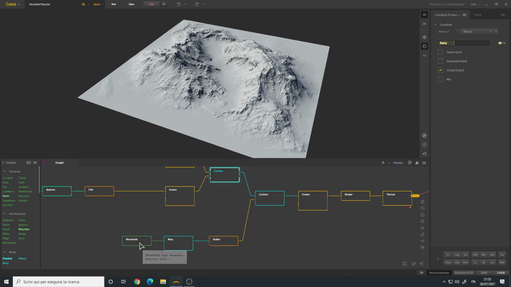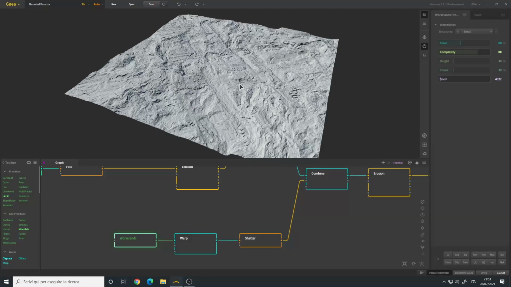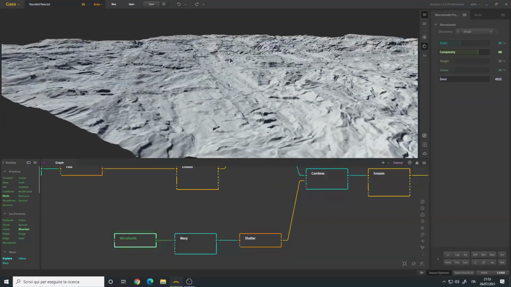So I started out with a Worley node. Default settings aside, I chose small structures here, and the complexity is lower by default, so I chose 8, and we have this rocky surface.